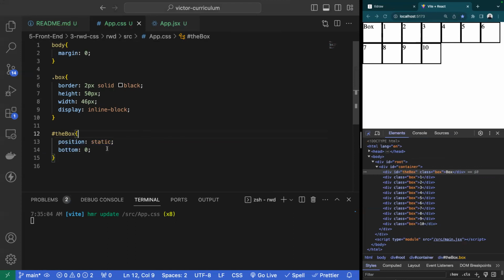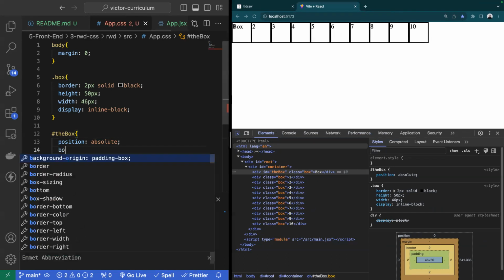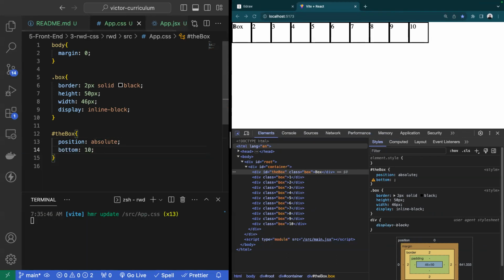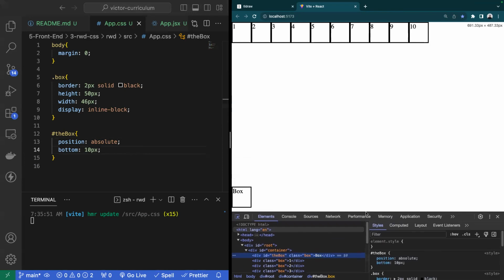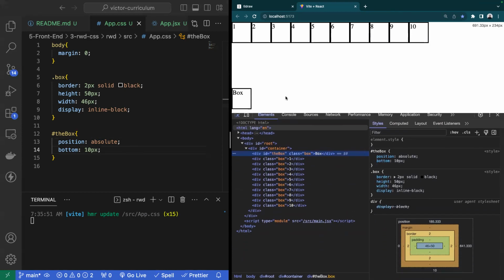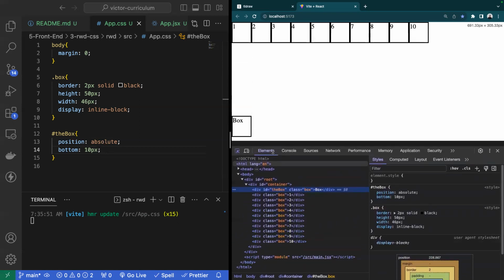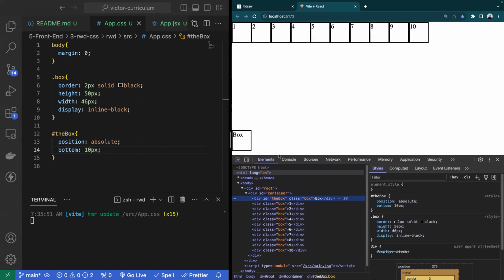Well, now what happens if I give it something like position absolute? We can see that the number 1 has fallen within the box. And if I give it bottom 10, I need to give it pixels as well. Now we can see that it's exactly 10 pixels above the bottom of my screen. And regardless of where I move my Chrome browser or my developer tools, that box stays 10 pixels away from the bottom of my screen.